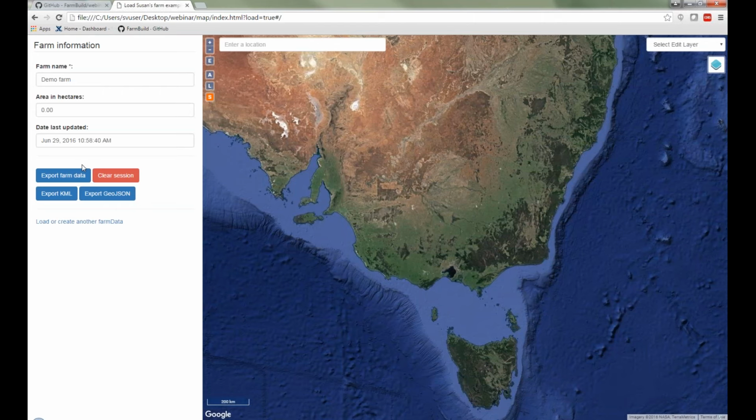So this is the main web mapping page. This is the actual page where we do the web mapping and edit our polygons and things like that. On the left-hand side, I see a form, basically, that includes all the attributes of my farm. Currently, it's only the name. I haven't drawn my farm yet. There are a couple of buttons to export the farm data and do various actions.